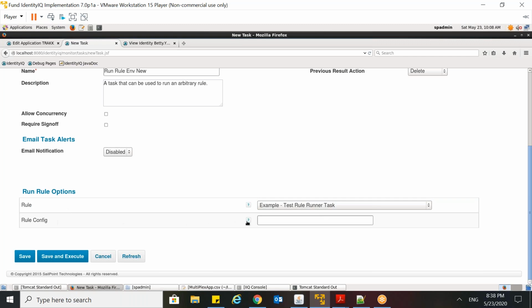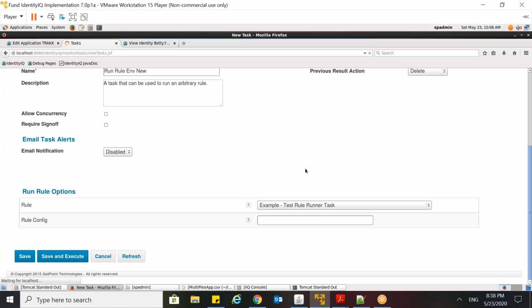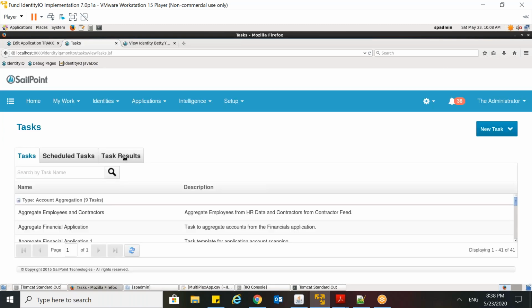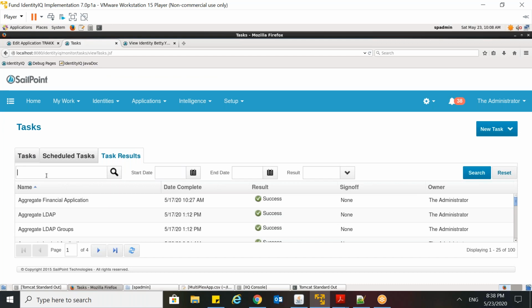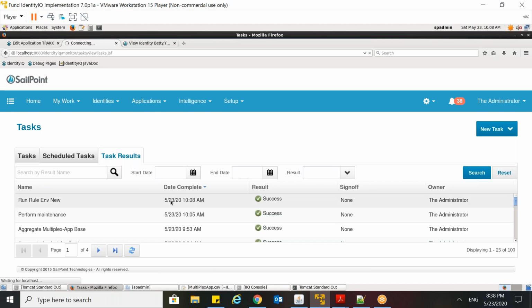In the rule config, you can provide any arguments to the rule in your key value pair. So if you would like to provide any arguments, that could be done by specifying them in rule config in comma separated values, in a CSV format, for example, key value pair like it is listed over here. So these pairs will be passed on to the rule in a map argument called config. So that could also be done. I'm going ahead and executing this task and going to task results. So this is executed now.